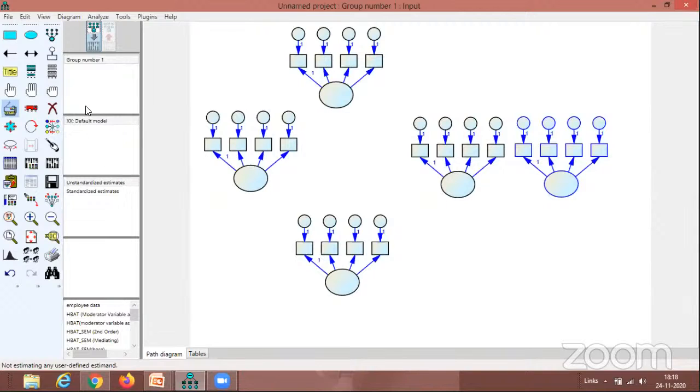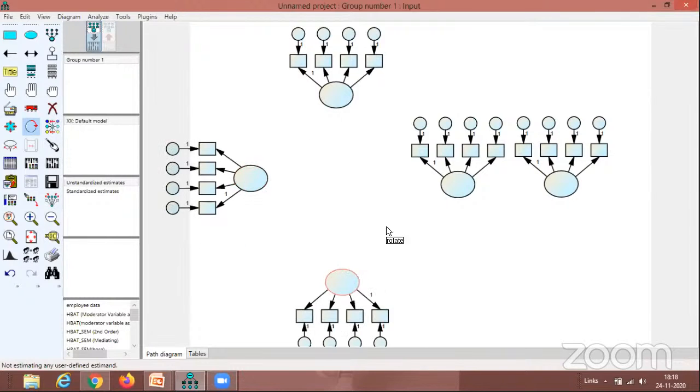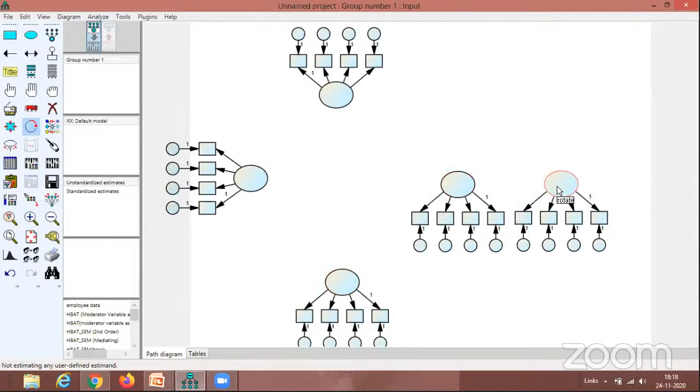Okay. Now, all of you do one thing. Deselect all the objects. Deselect it. Done, sir. Now select the rotation from here. Rotate. So rotate it, and rotate it. Done.